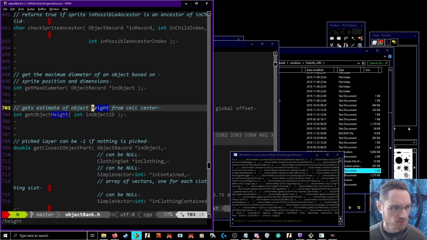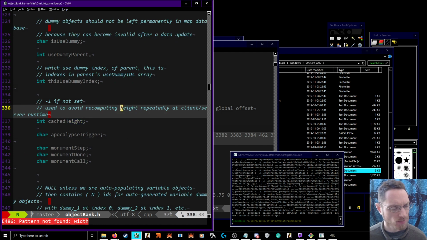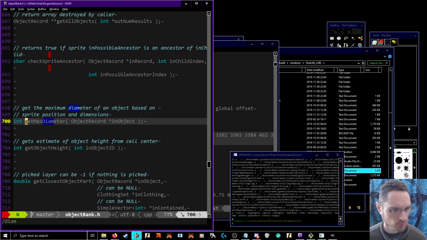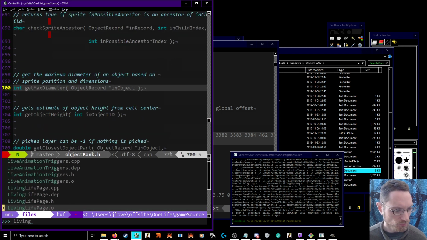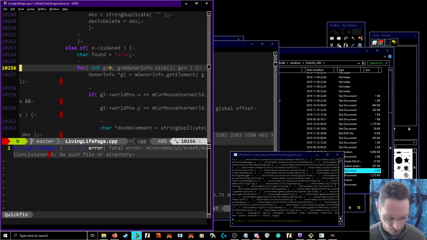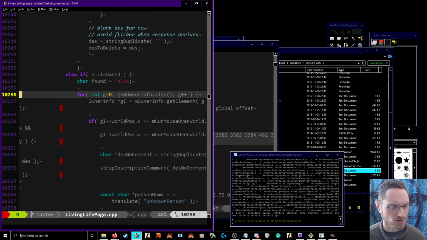Get object height. Maximum diameter. I guess diameter is kind of what I care about. Yeah, actually, this is not cached, but that is what I need for sizing purposes. Get max diameter. Now, I guess what I could do is a little array where I look this up once and sort of cache it myself.